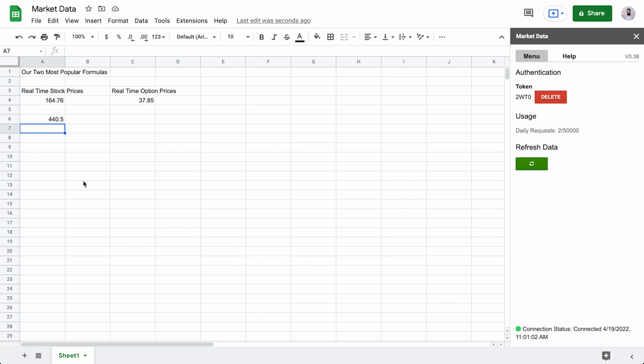So you've seen how easy it is to get started. The next step is to pick a tutorial series. We have both an options and stock series that teaches you to work with our formulas so you can track or analyze your stock or options trading in Google Sheets the way you've always wanted.